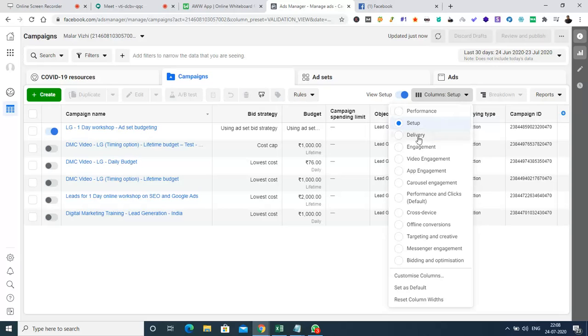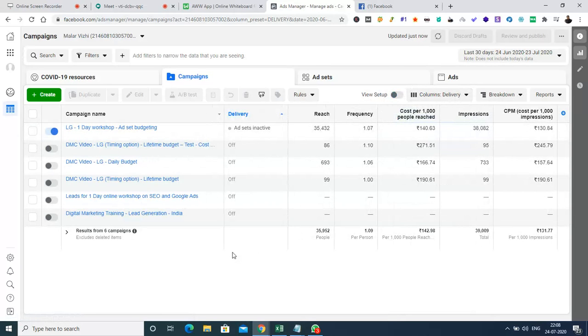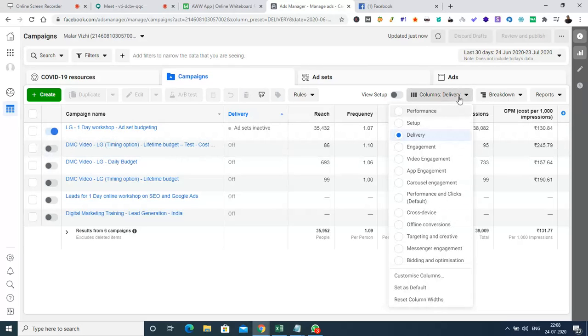And now we are going to see the delivery option. The delivery provides us data about whether the ad delivery is currently present or not, and we have the reach, frequency, cost per 1,000 people reached, impressions, and cost per 1,000 impressions. It is the same data we had seen in the performance, but only the data required for the delivery segment. Okay, now we are going to explore the other segment, that is engagement.